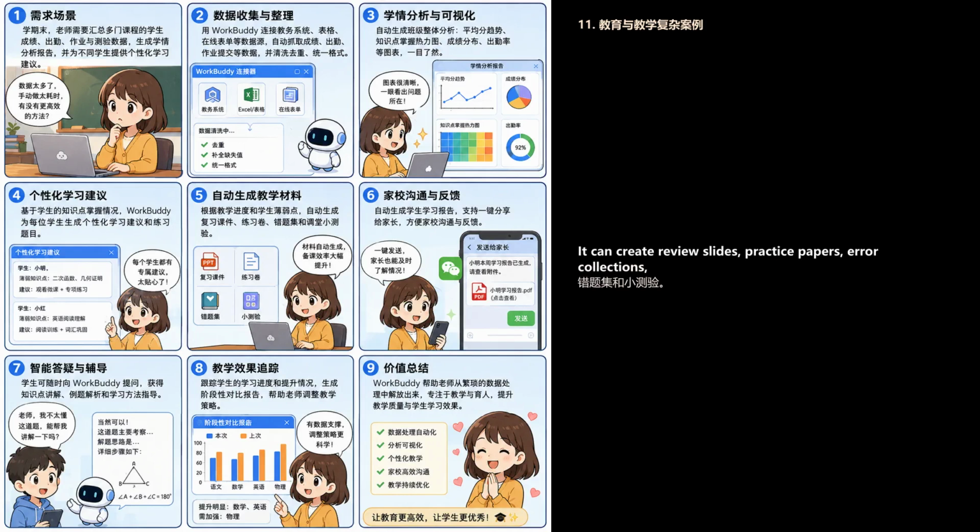It can create review slides, practice papers, question collections, and small quizzes based on teaching progress and student weaknesses. Teachers review and adjust the materials instead of starting from zero.